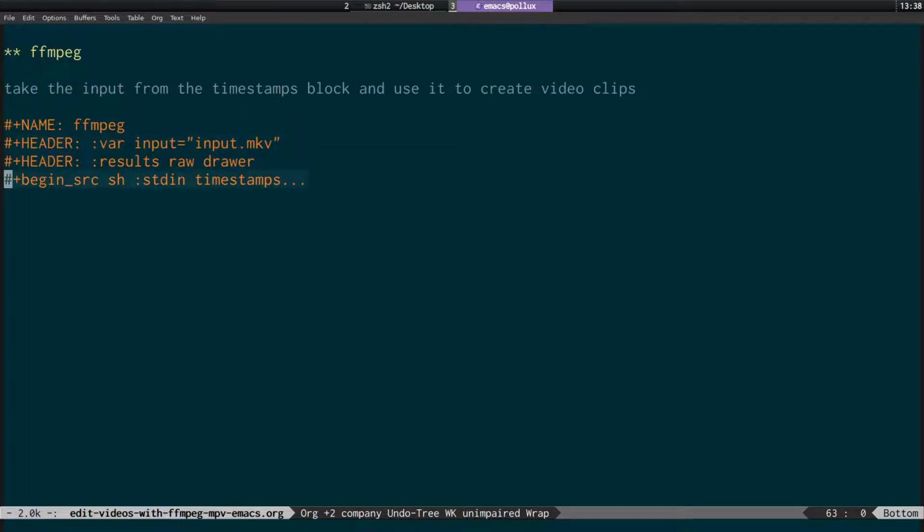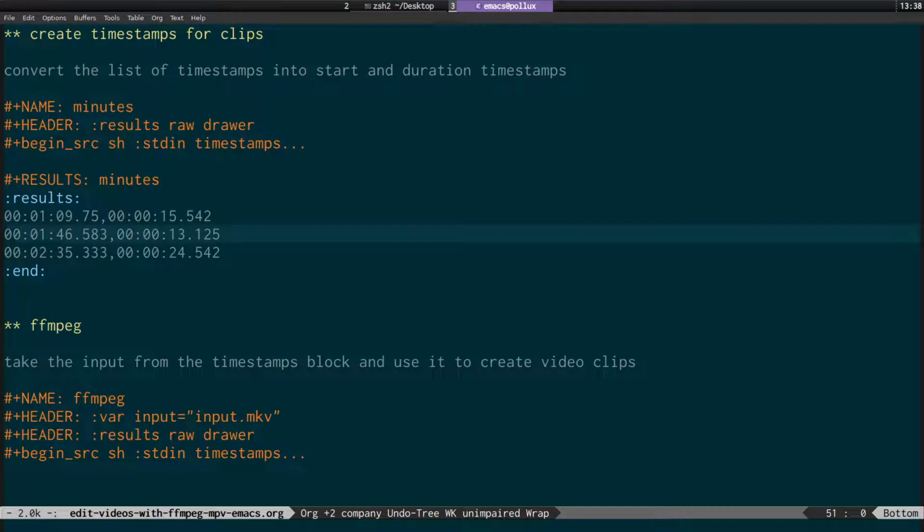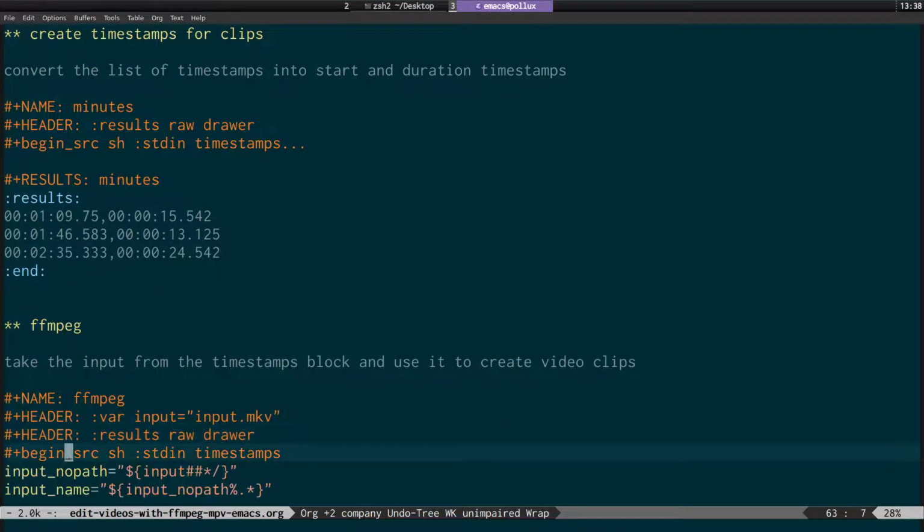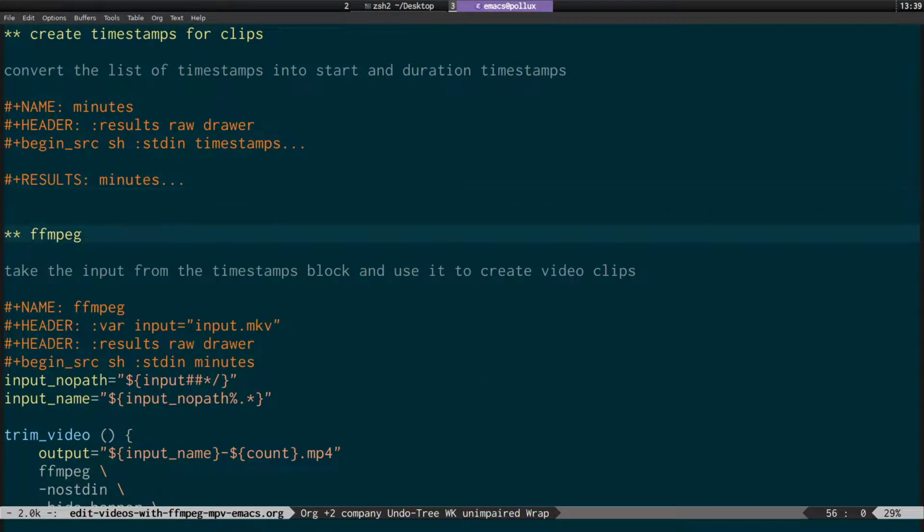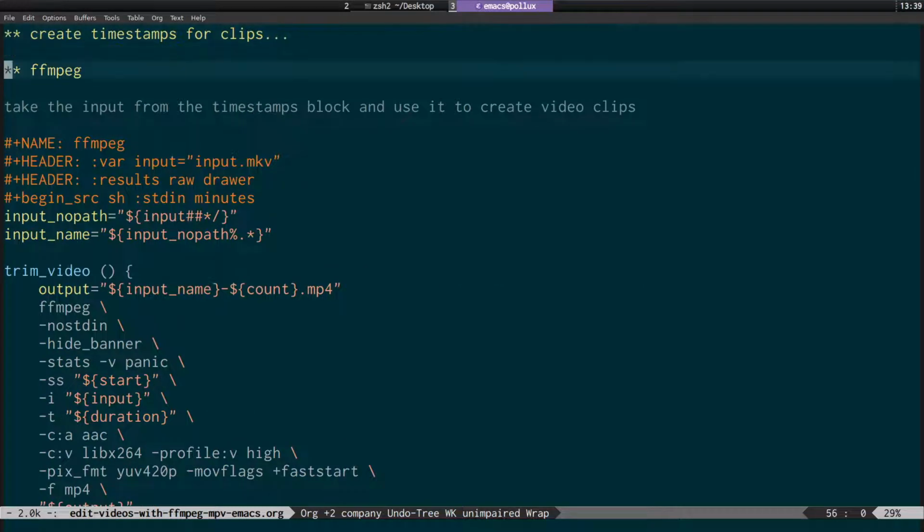So again, what you can see here is, make sure that I want the minutes here, so I need to change the standard in to minutes. So what we've got here is the standard in minutes. So we're taking this block of code here and we're going to pass it in to this. Let me just hide these.